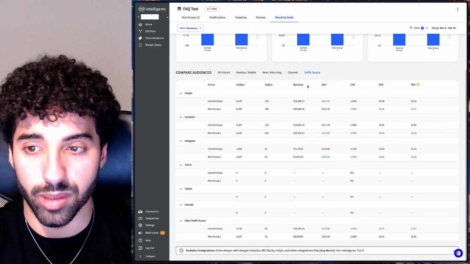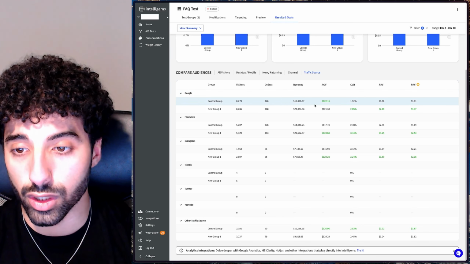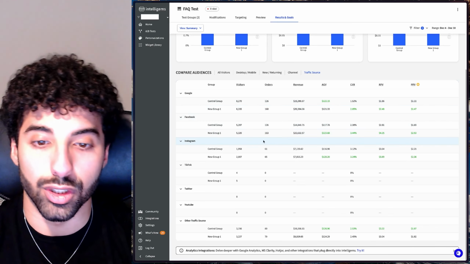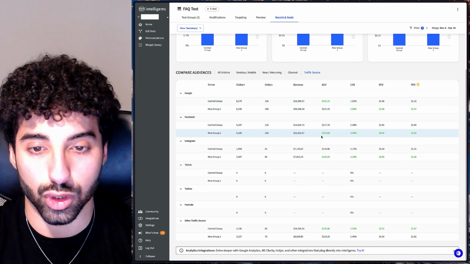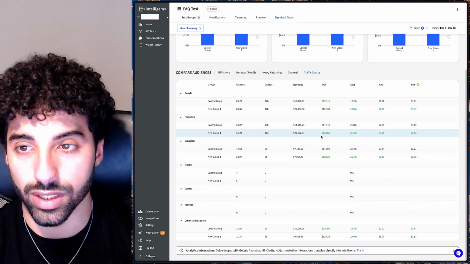And you can also compare here by traffic source. So an example of this would be for Google, the control group performed better on the AOV side of things, while on Facebook, the new group performed better on the AOV side of things. So you can actually separate and see the metric by split for every single audience you want here.